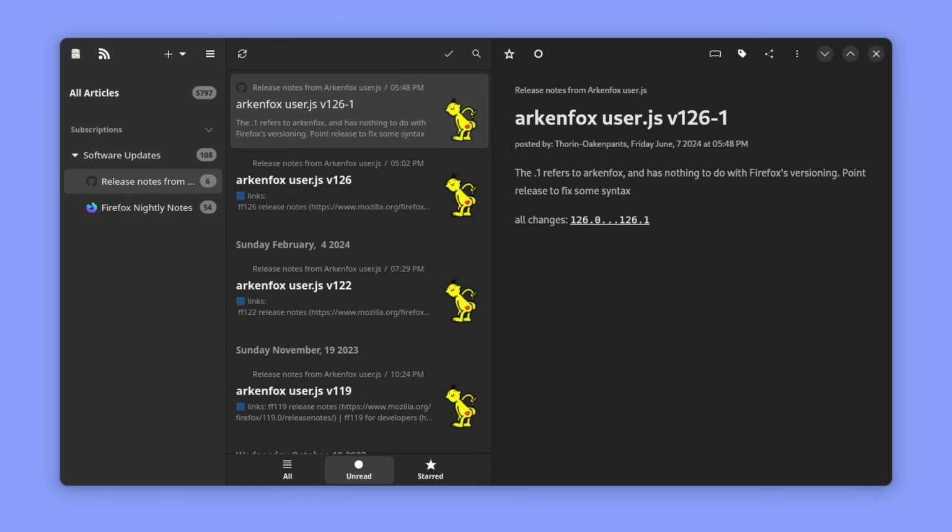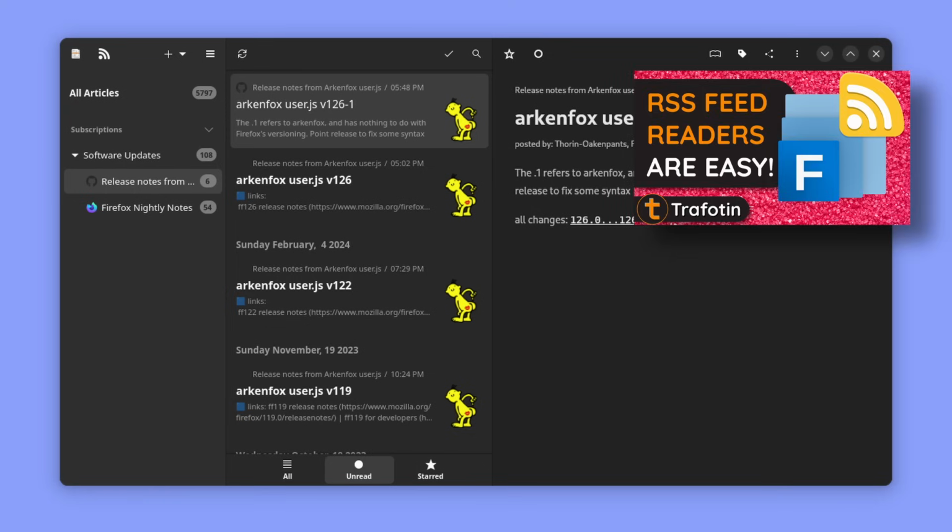So I'm going to tell you instead to subscribe to the Arkenfox RSS feed. No email required. All you need is an RSS feed reader. I'm not going to get into detail here, but I made a video about it previously. You can watch it here.